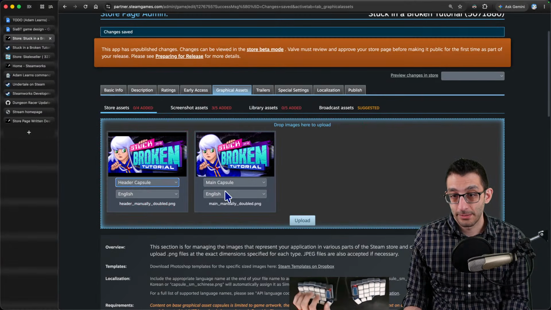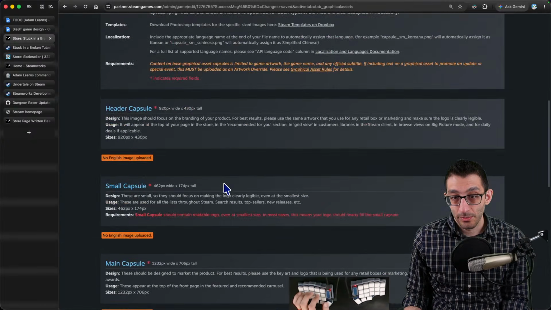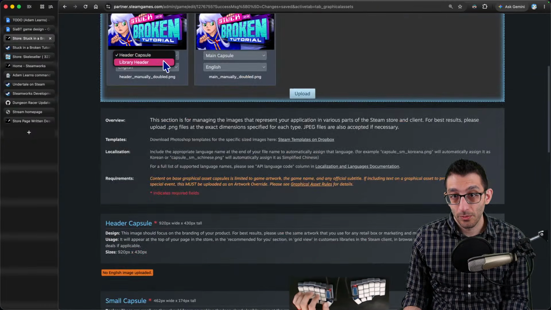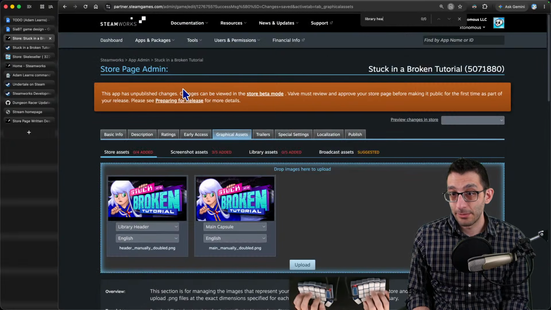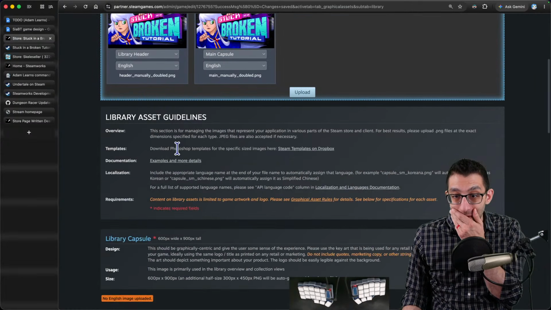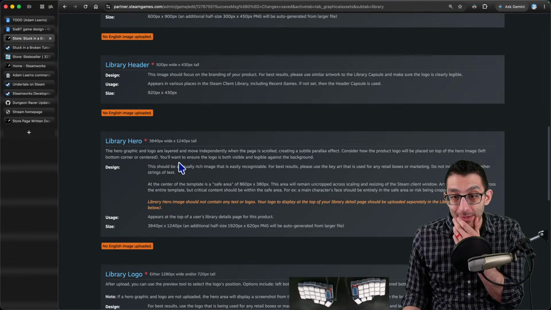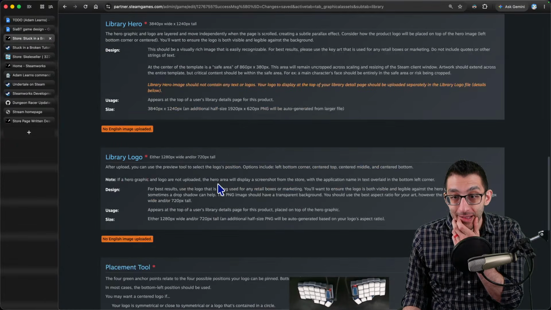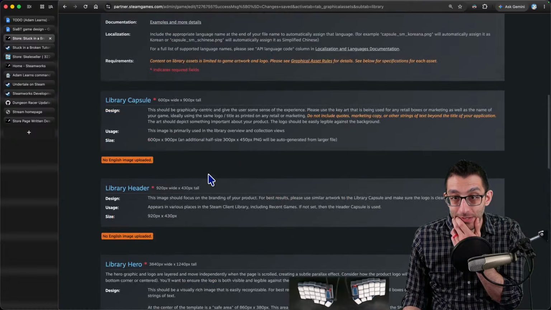So this is the header capsule. Or is it the library header? What even is that? Library header. I don't even see where that's supposed to go. Oh, maybe it's supposed to be for library assets? Library capsule, library header, library hero. Oh, God. The logo placement and everything.